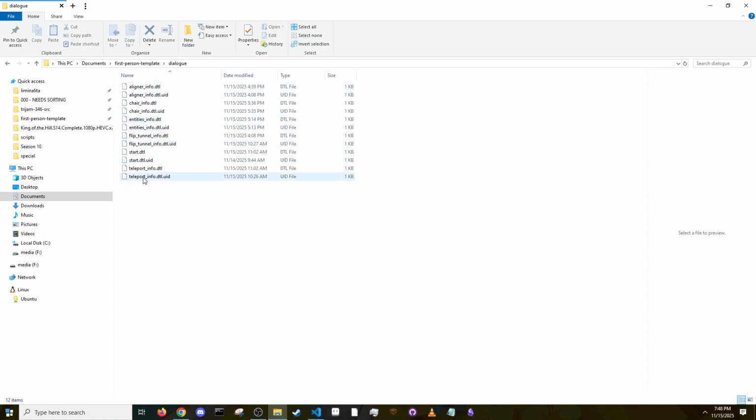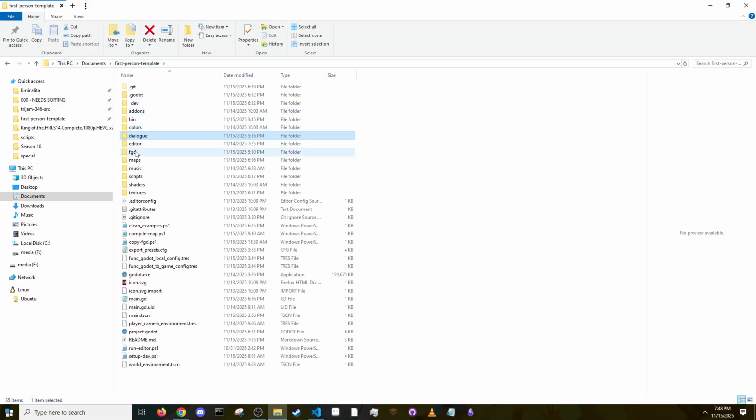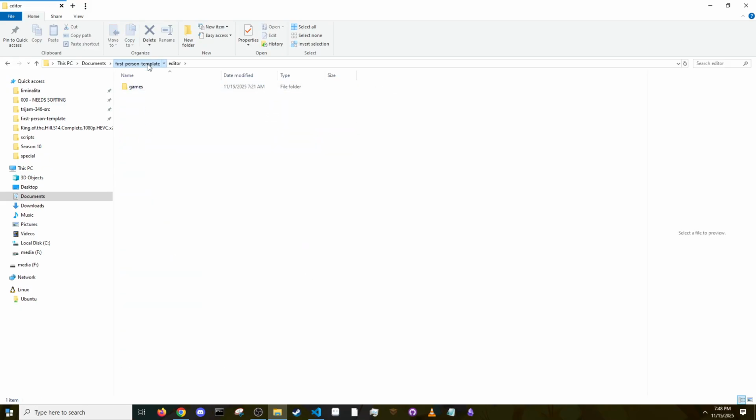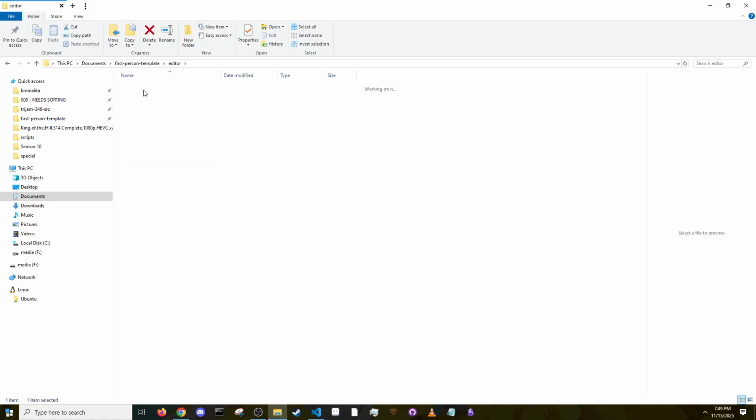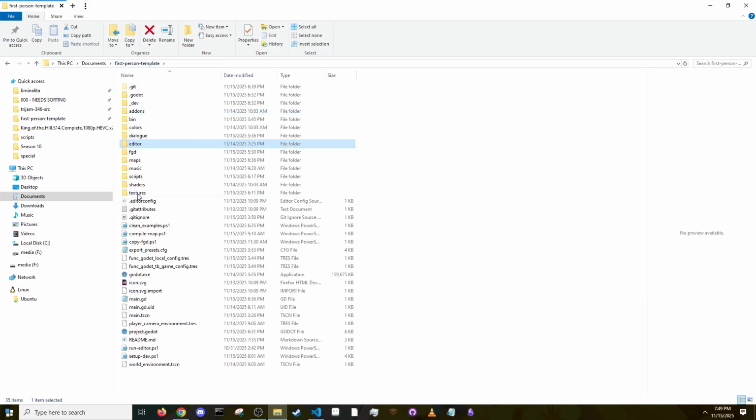So this has stuff in it, but normally this would be empty. When you clean examples, this will empty out. Editor is where we store what's called the editor FGD file. Godot outputs an FGD file that needs to go into Trench Broom, so that we can use the entities and sync the entities between Trench Broom and Godot.